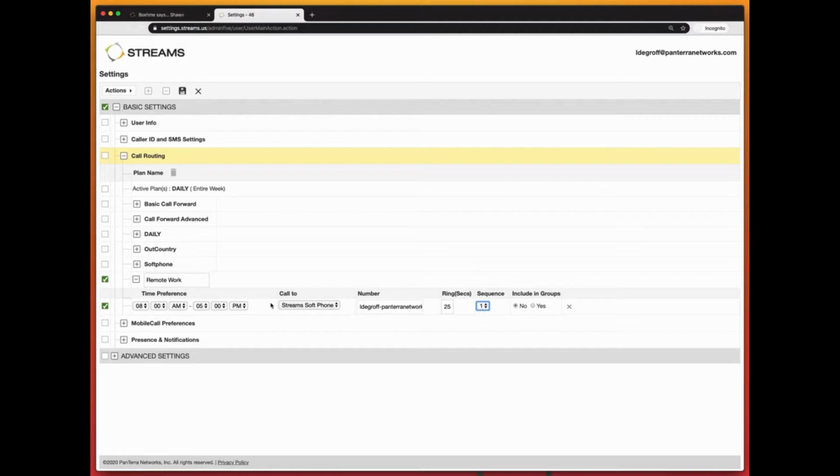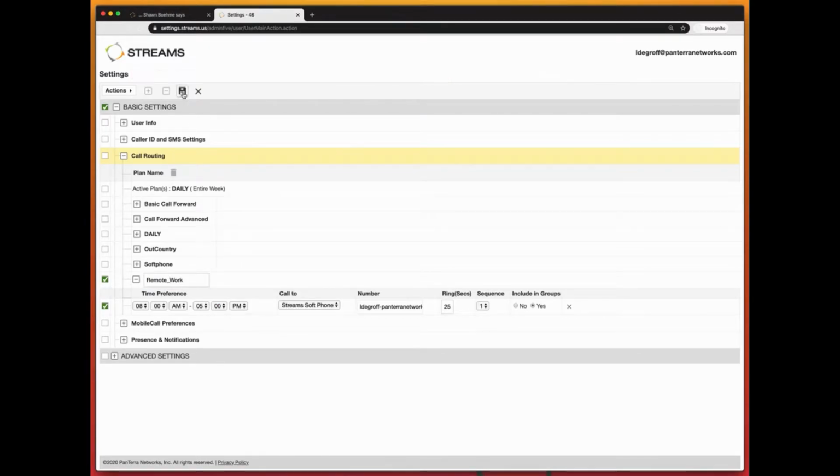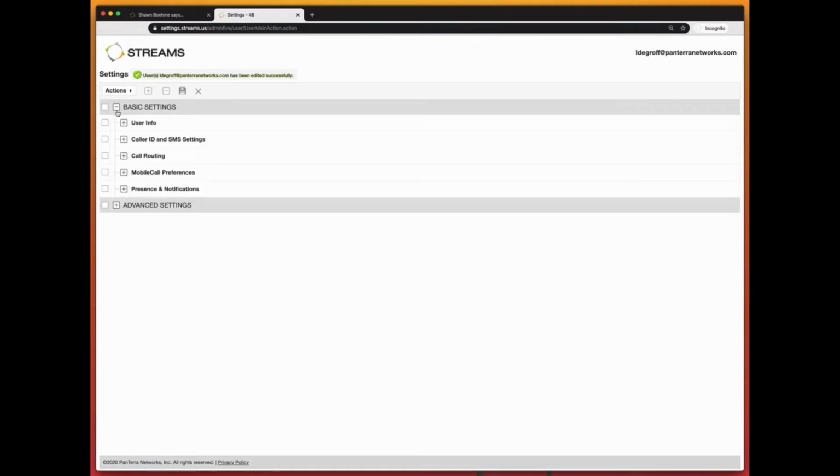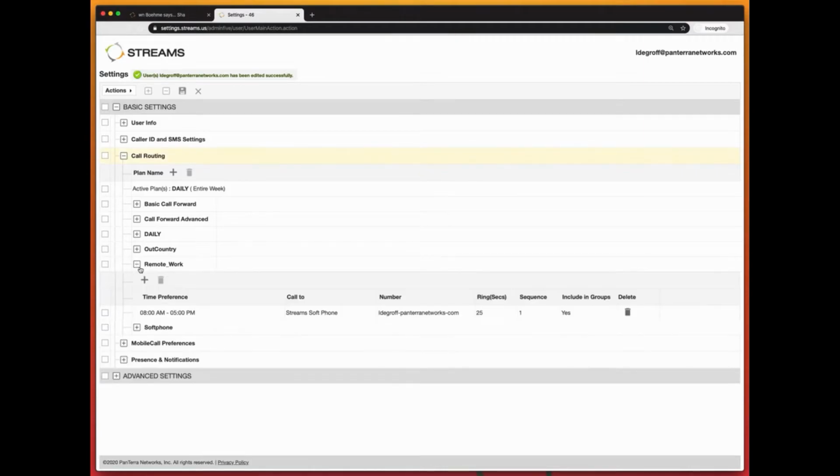If afterwards you wanted to add a second plan, let me go ahead and save this. You want to say including groups, and go ahead and click the save icon. We open up our settings here, and now you can see Remote Work is turned on in here.